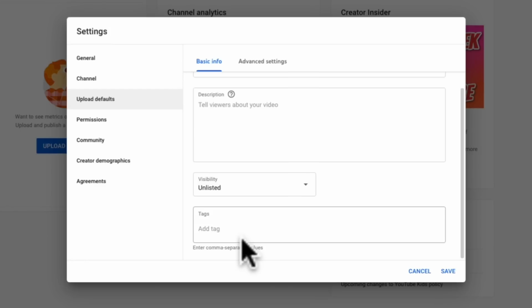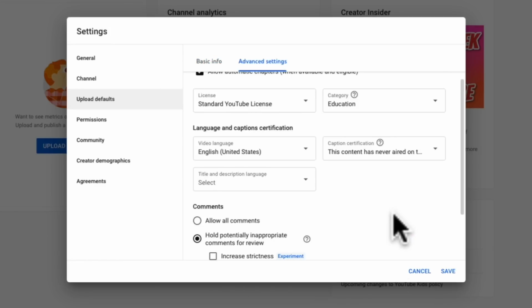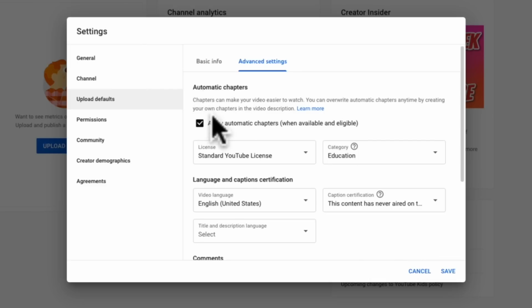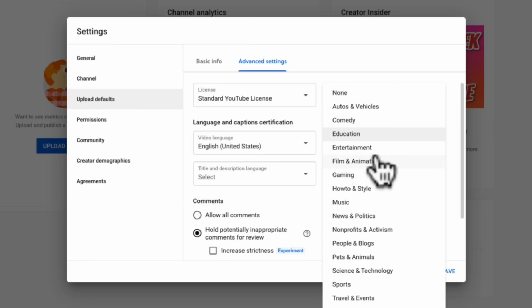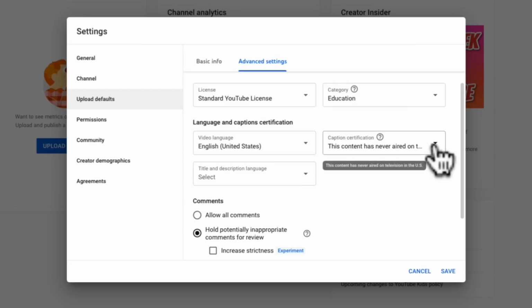Tags, it's really up to you. YouTube isn't putting that much emphasis on tags anymore, so you can put your name there. It really doesn't matter. Advanced settings. You can just allow YouTube to add automatic chapters to your video if they want to, or you can do it yourself. I usually just leave this checked. Sometimes I add it manually, sometimes I don't. I wouldn't bother with any of this except your category, I usually choose education. I haven't found that any of this matters yet, so I wouldn't stress too much about that.